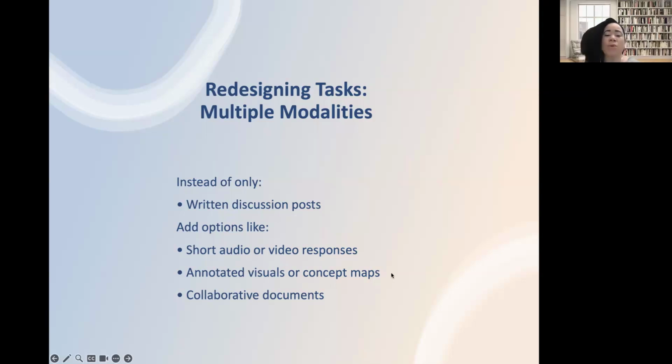Annotated visuals or concept maps. So you can build concept maps for students to see an outline of an idea, using your Venn diagram, etc. Collaborative documents, I would say, like those peer shares. So having a student paired with another student to collaborate or to see things outside of their own perspective, to hear how another student or peer sees or envisions or understands the task that we've assigned to them.